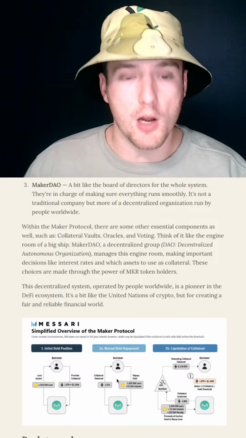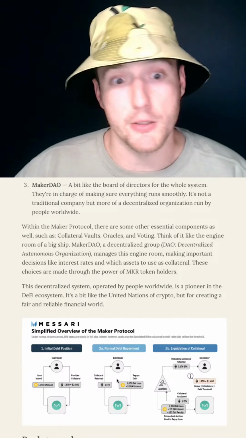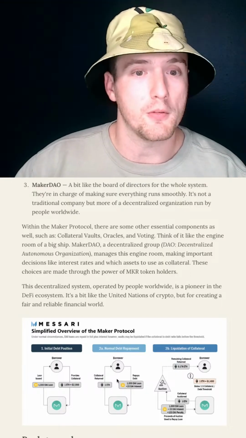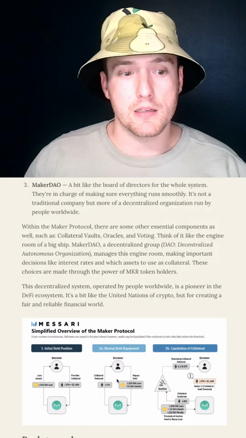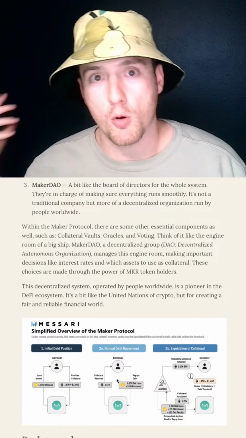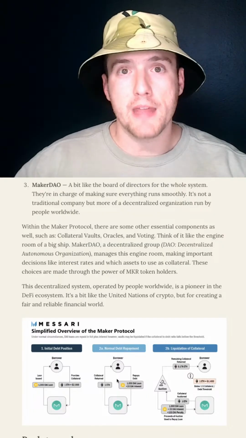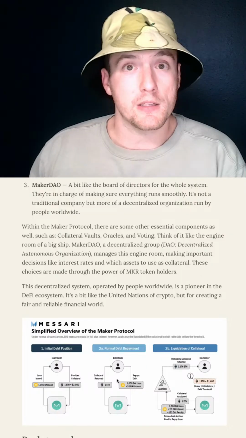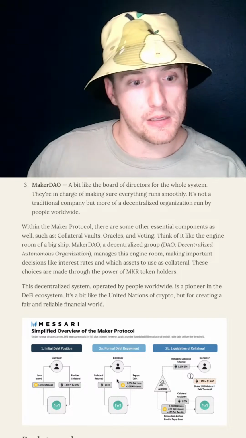This entire system is operated by people worldwide. It's a pioneer in the DeFi ecosystem, and it's a bit like the UN of crypto, I guess. It's there to create a fair and reliable financial world. And what this MakerDAO does is, if the initial system started with ETH and the creation or borrowing of this DAI currency, this MakerDAO would then be there to approve or deny, hey, can we start to use tokens as collateral? Can we bring Poly, or can we bring Aave tokens as posted collateral?